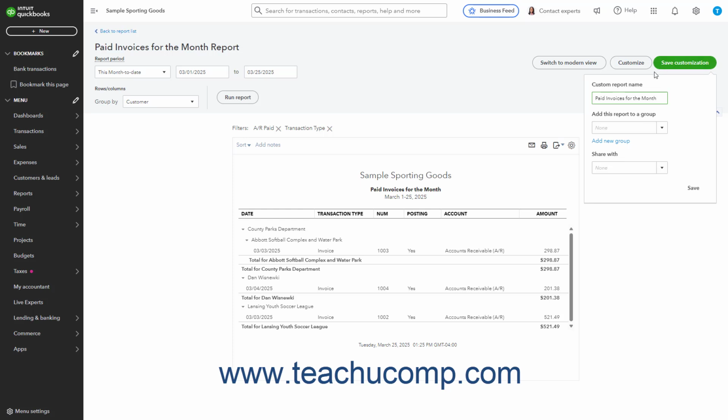Type a custom report name into the Custom Report Name field in the drop-down menu. To add this report to an existing customized report group, use the Add this report to a group dropdown to select the name of the report group. Report groups in QuickBooks Online let you save all the custom reports in the report group as a single PDF.